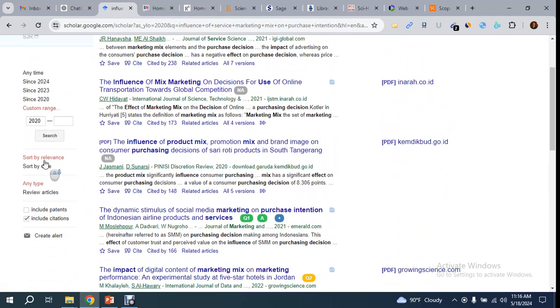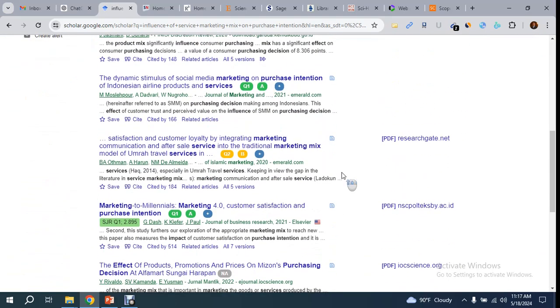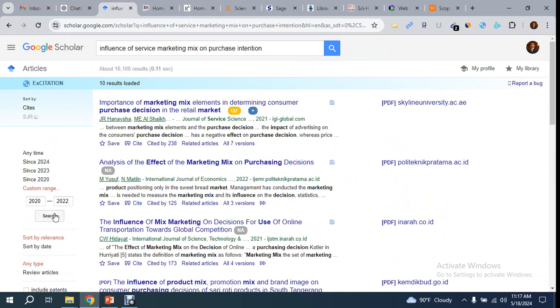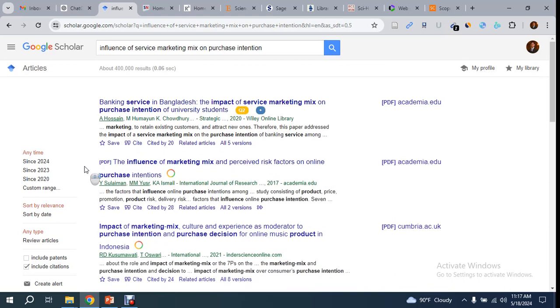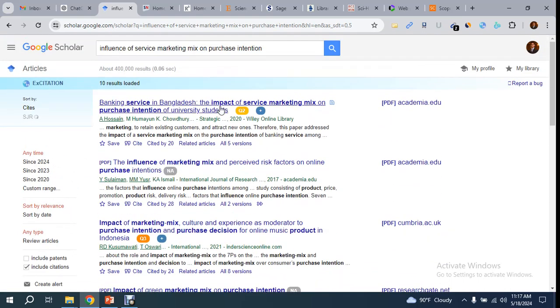You can also do a custom search here, from 2020 to 2022. If you give 2022, you will see that the results are also summarized. Now I am searching anytime, that means all the time. Again, you can sort it by date or by any other metrics. If you want to make the search more specific, you have to put the keywords in inverted commas.